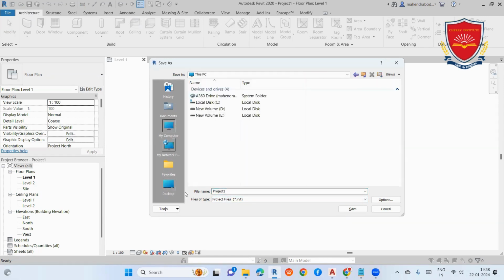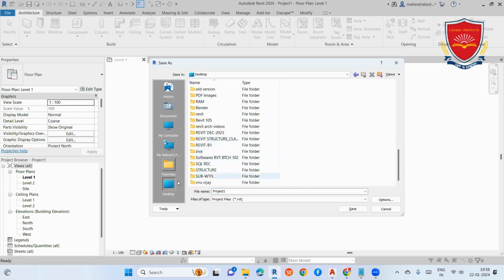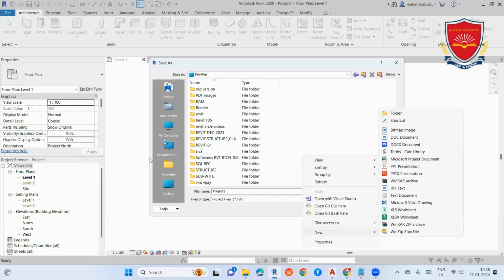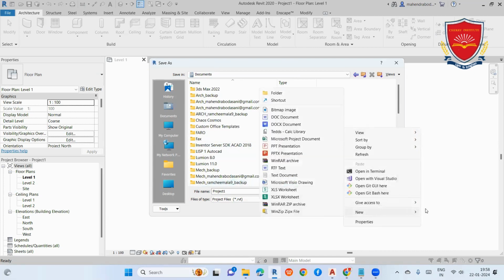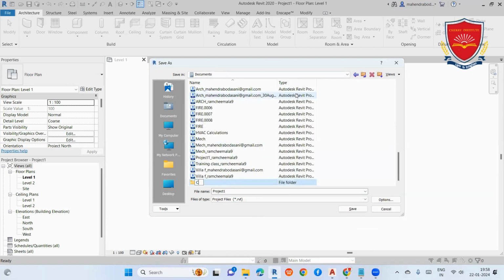Here we'll save somewhere. We will create a document in Documents, name it Revit class underscore 0 or arch underscore 0. Okay, so it is saving as .rvt.